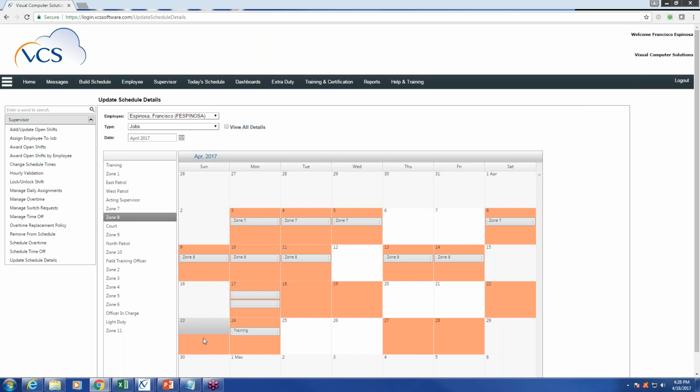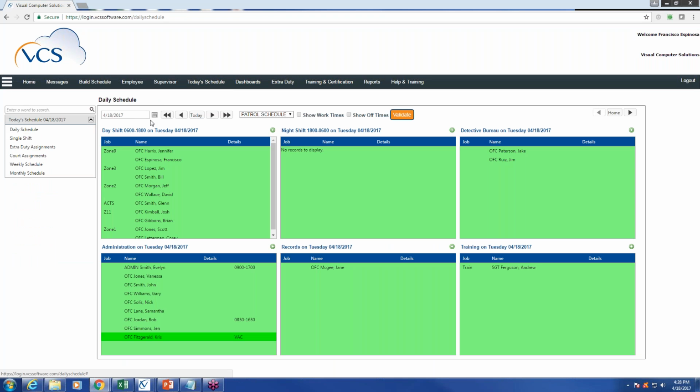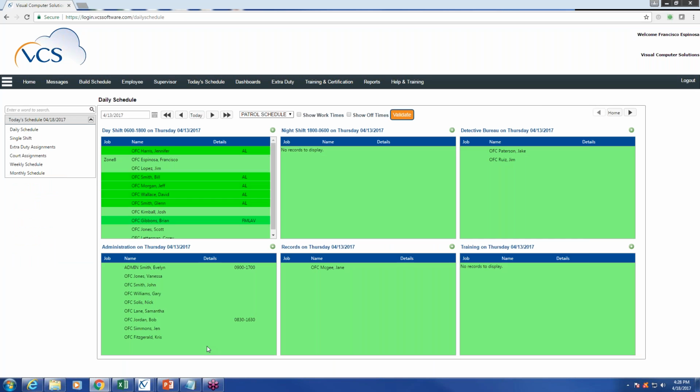There's no save button. It saves it as you move each one over. So you would just have to go to the schedule, go to one of those dates, and there it is.